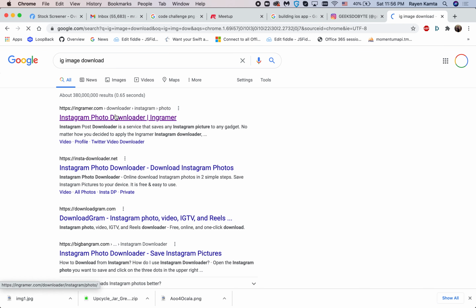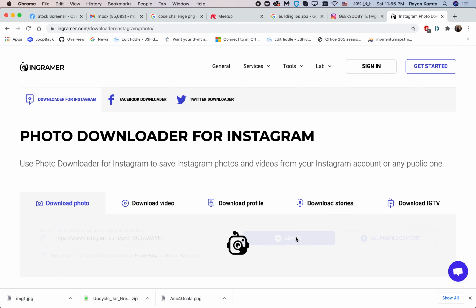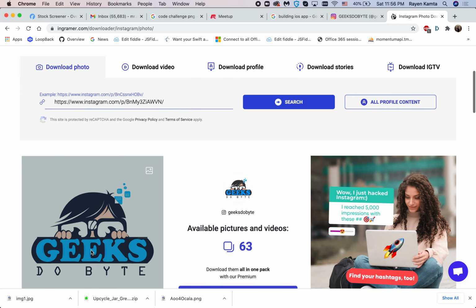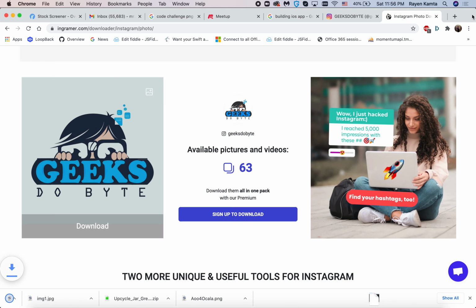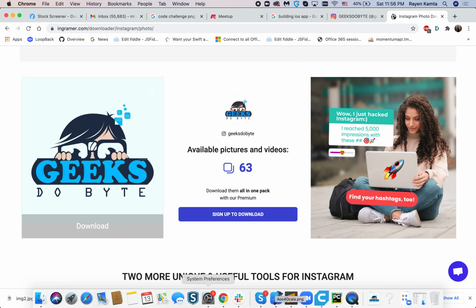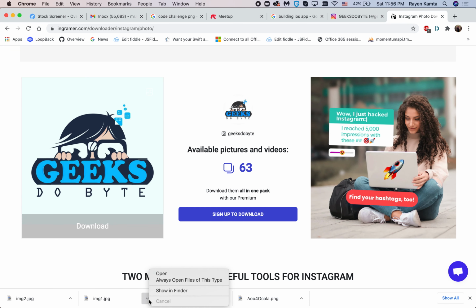Instagram image downloader. Content. Download that. Image 2. So these are JPEGs. PNG. Okay, JPEG should work.